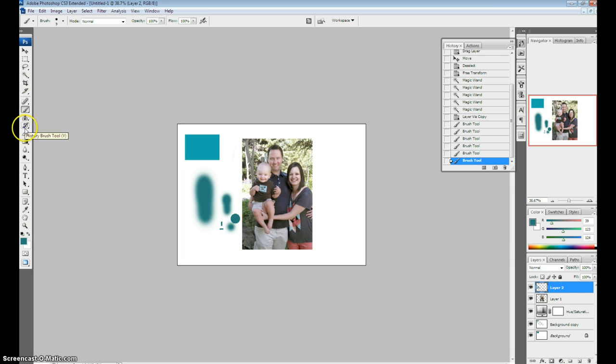And what else? I already showed you the eraser. That can just erase things. Gradient. What else will you use? Your pen tool. I showed you the tutorial on that, so that's kind of cool. That's probably what you'll use a lot of.